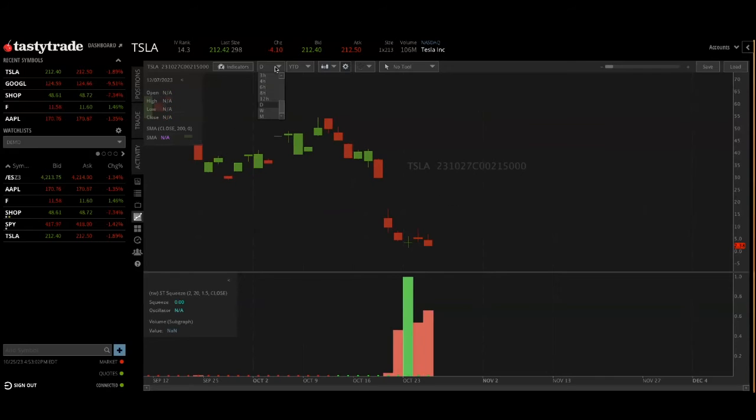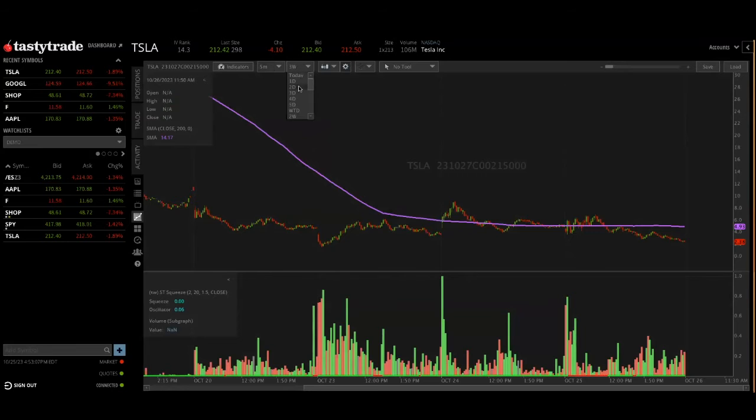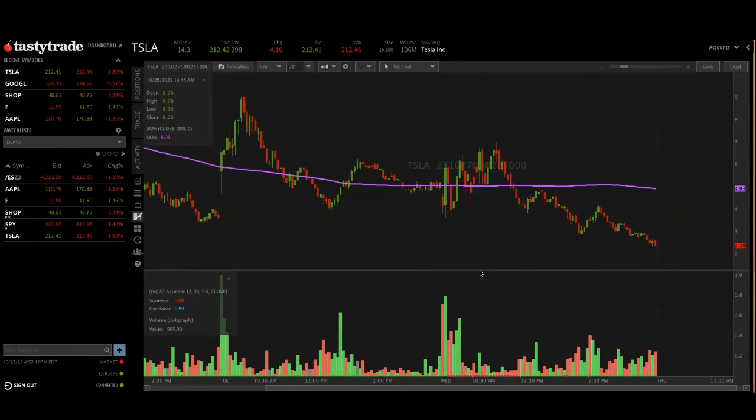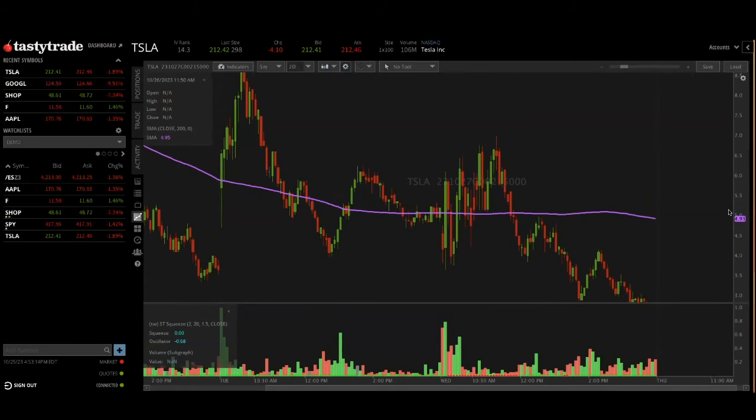If I left click on view option in chart, we can now see how this specific 215 call for October 27 has been trading. If you want to see how it's done for today, maybe switch it to an intraday time frame. Let's change it to maybe 2 days. So this is how the premiums have moved for this option contract.